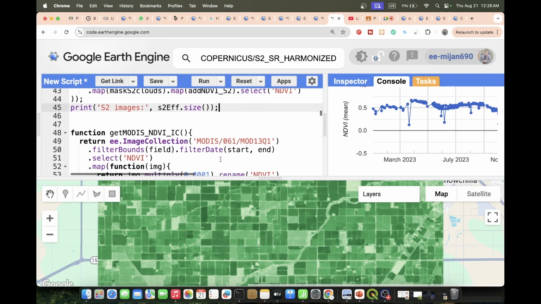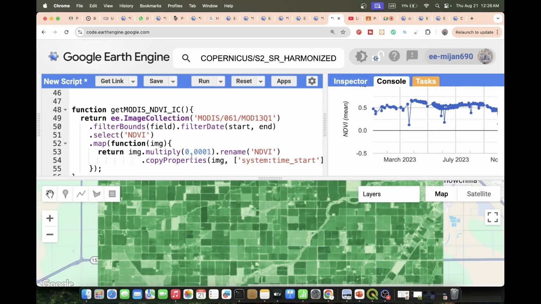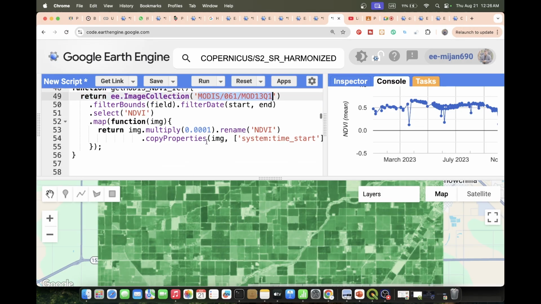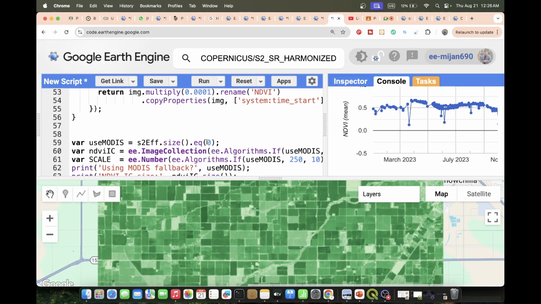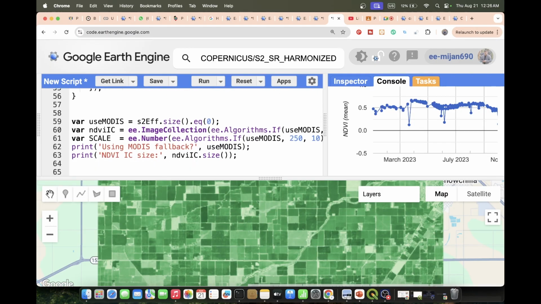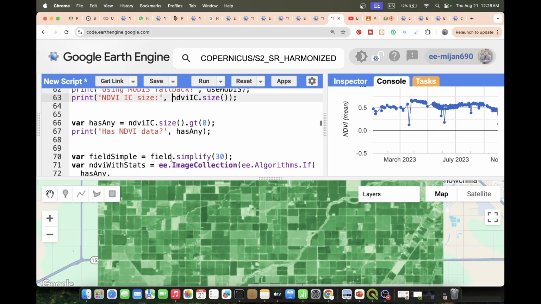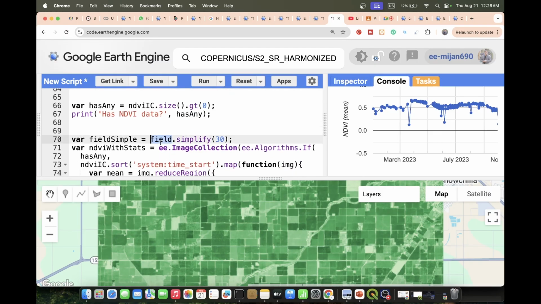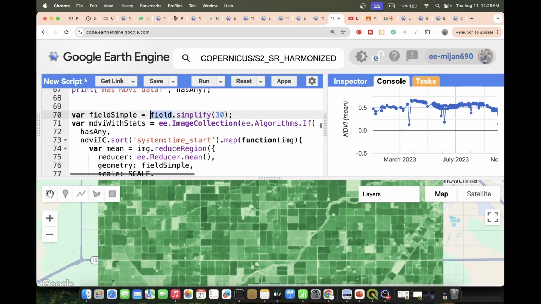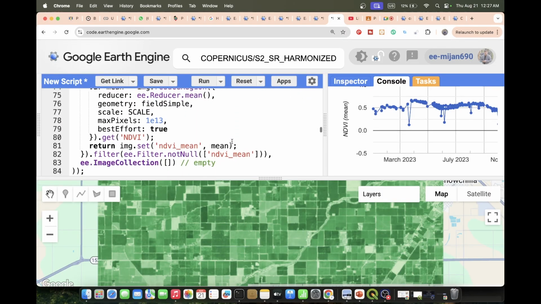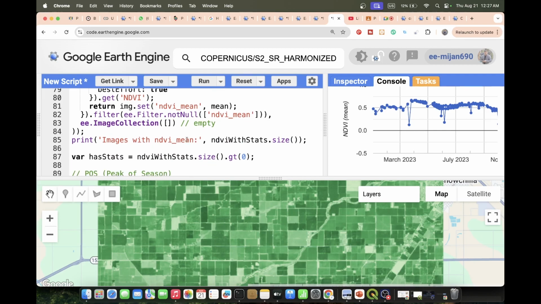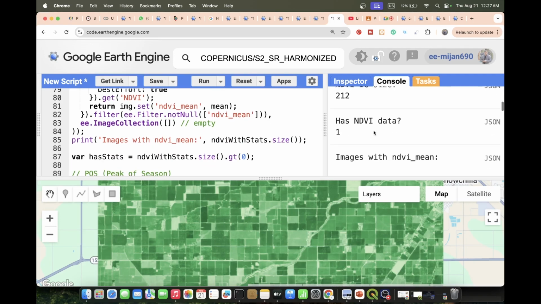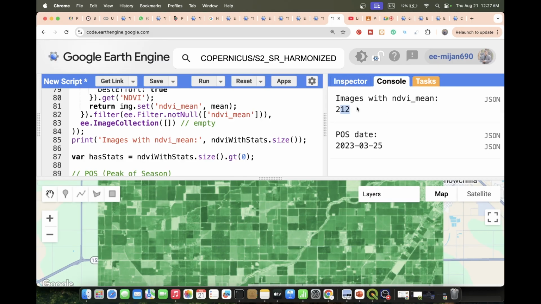Also compute the MODIS. I simply take the MODIS NDVI also. So this is the MODIS NDVI data. And further, you take the NDVI algorithm. Basically this algorithm tries to check if the image is available or not. Otherwise, there is no problem. And further we simply take the field simplify 30, and get the NDVI average result. Image with NDVI mean calculates how many images. You can see image with NDVI mean, we find out this is the image.